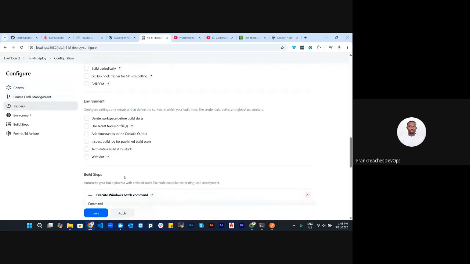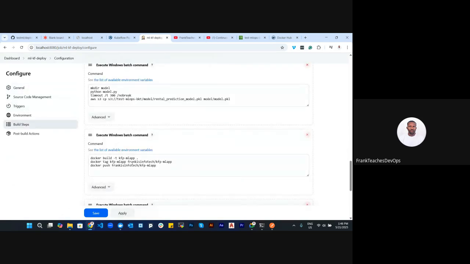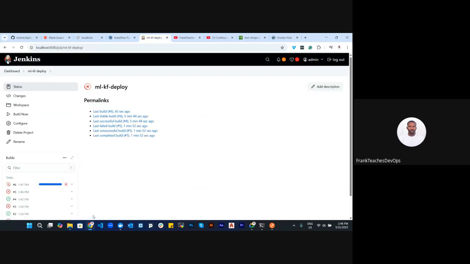So let me give it a new tag instead of that. Let's call this not latest, colon v1. All right. So colon v1 to colon v1. All right, so we got that. So save.